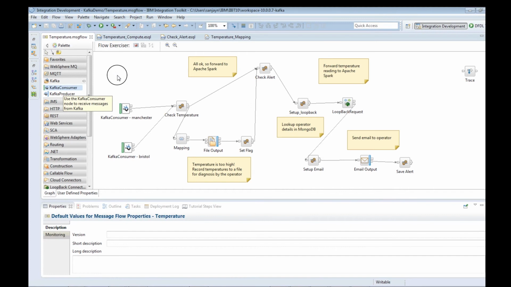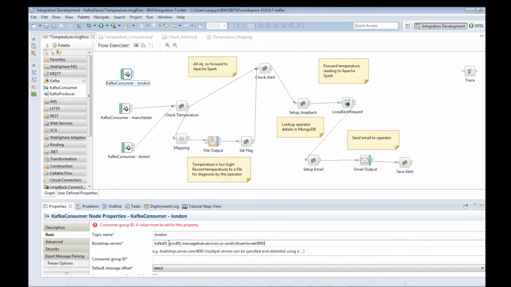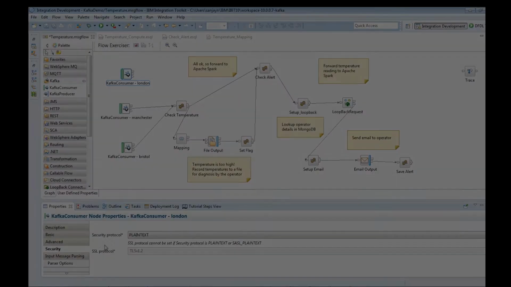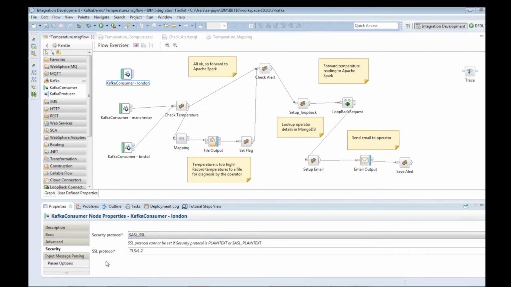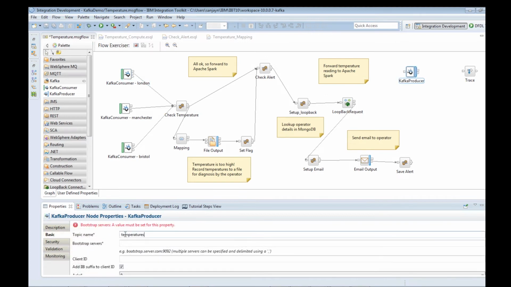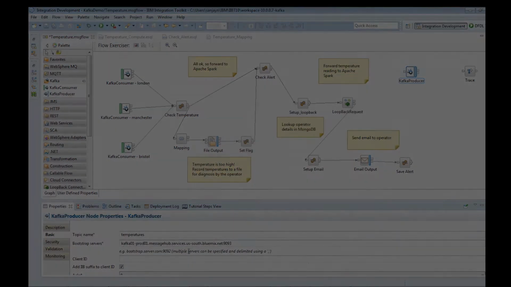I have already added Kafka consumer nodes for Manchester and Bristol. I will add the Kafka consumer node for the London topic and specify the topic, server, and consumer group details. In order to connect to Message Hub, I need to specify the security protocol to be SASL SSL. I will add the Kafka producer node, which publishes the temperature readings. I'll configure the node in the same way.